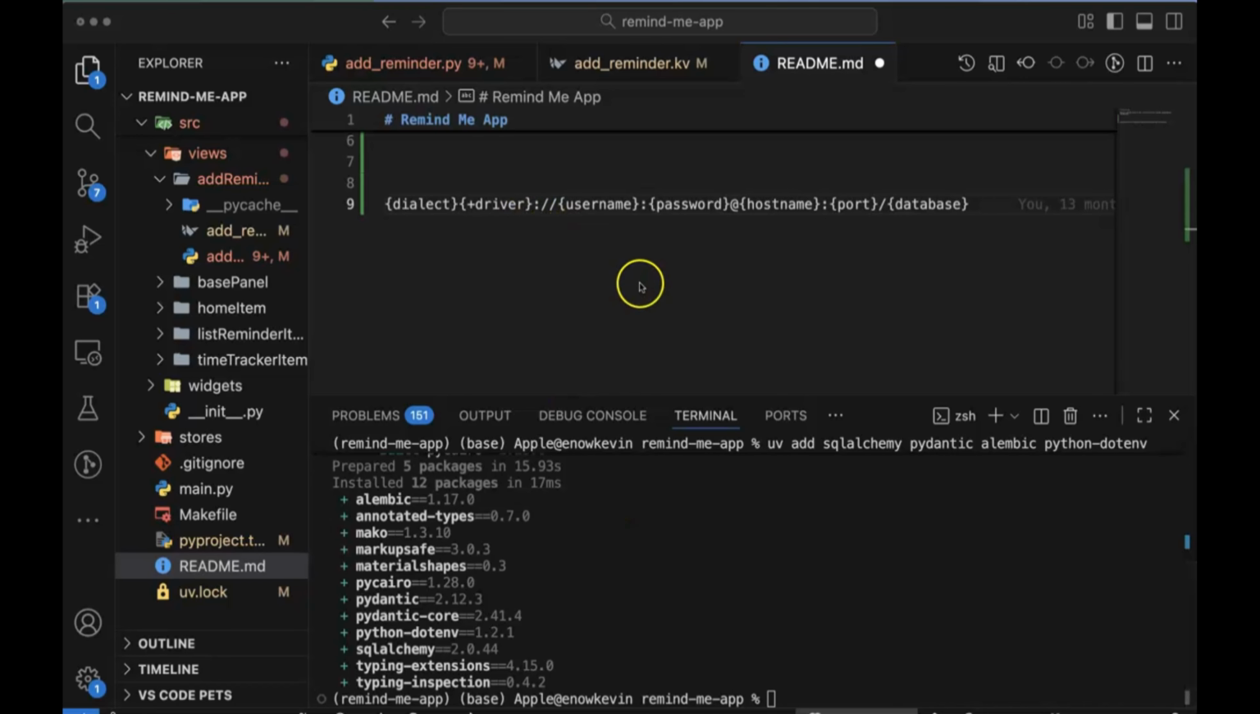All right, SQLAlchemy uses this format to help us connect to our database. It starts with the dialect. In this case, we're going to use SQLite, and SQLite doesn't need a driver. We don't need a username, password, or host name, and we don't need a port either. So we are going to have just the dialect and the database. We don't need all of this, so the part in between will be removed, and we are going to have three slashes before the database.